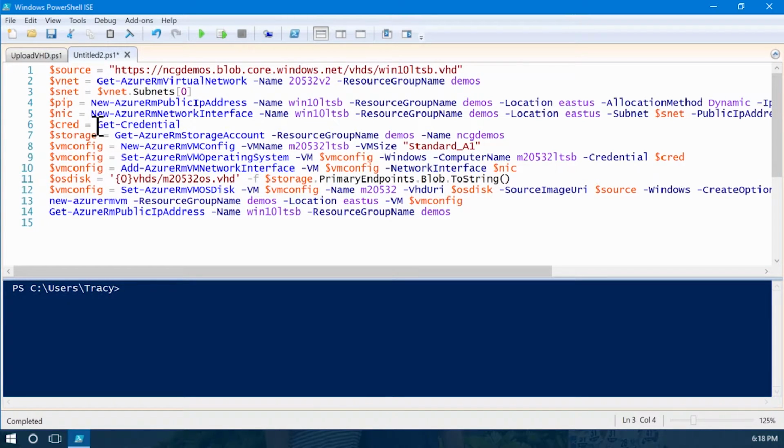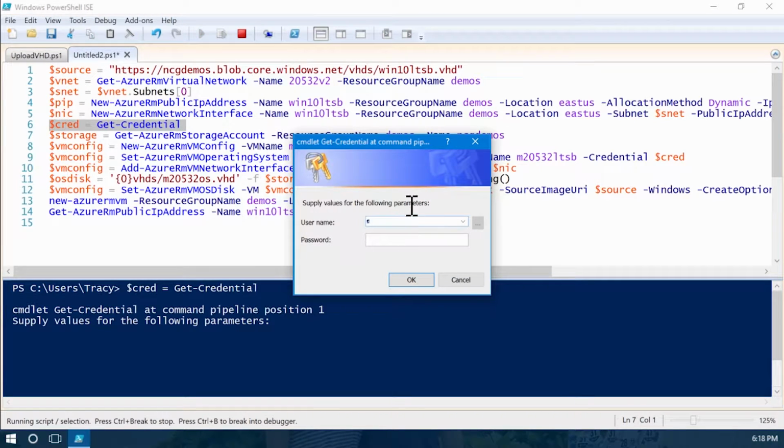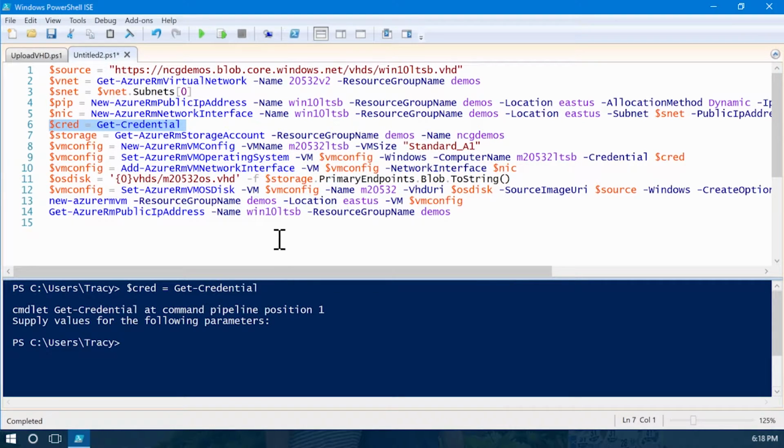The next thing I do is I get a set of credentials that are going to be used to define the login to the virtual machine. And if you've ever seen this, I'll just run that one real quick. It just allows you to put in a username and password. And so then that's a secure credential. Then I get my storage account.